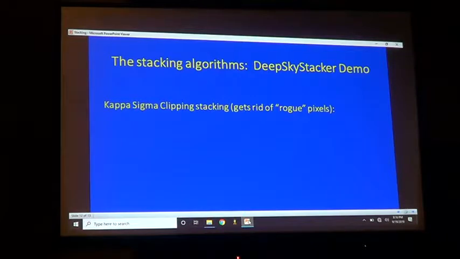So how do you get rid of that? Well, sigma clipping can get rid of that. So basically, if you know from statistics, I think I'm getting this right, sigma is what represents the standard deviation.